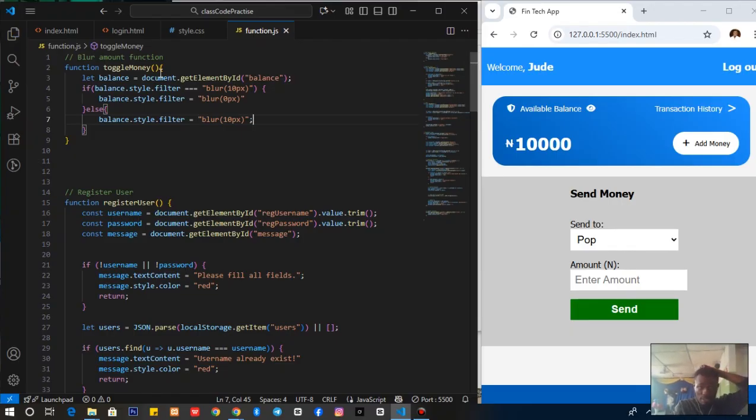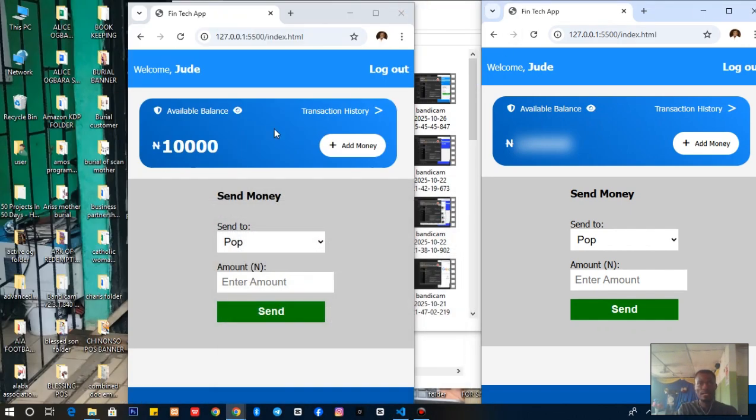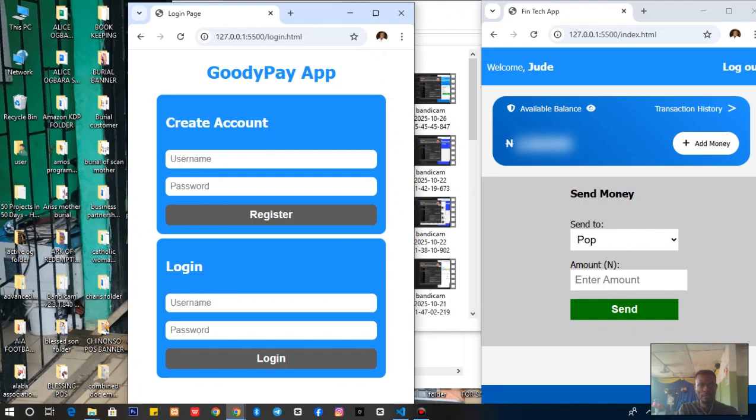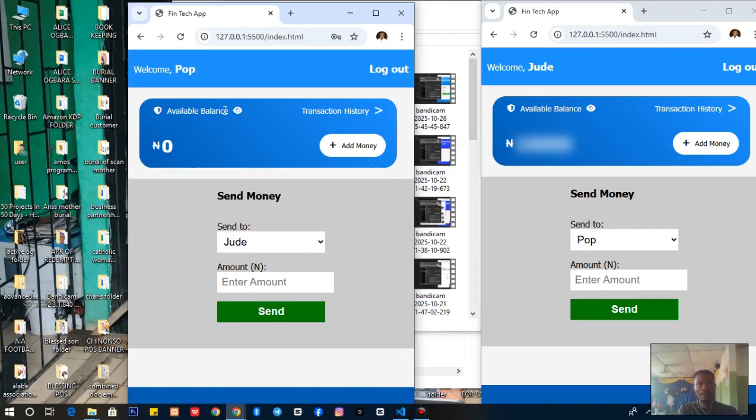So let's just Control S, refresh. Now let's come here and click on this eye. Wow, guys, you see now we have successfully blurred our number. Nobody can see our value in case we don't want people to see the balance in our account. See that, guys, now the eye is working. Let's see if we can transfer back, and let's log this guy out. Let's log in Pop.